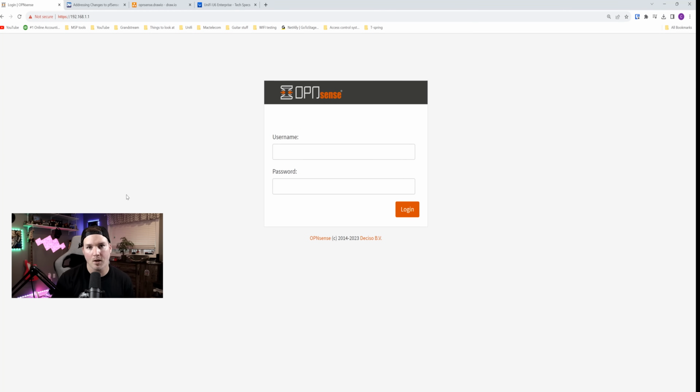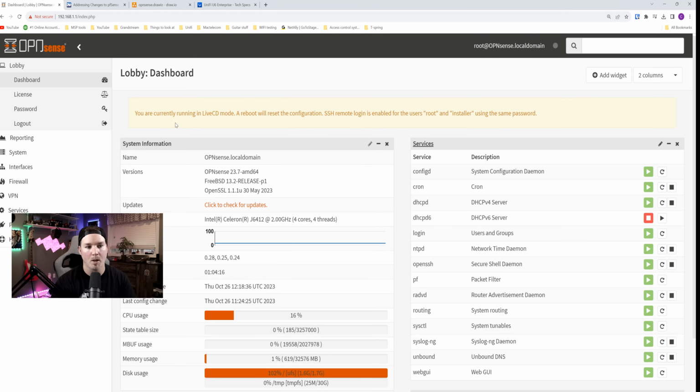Now we're over at the OPNsense login, and this is just all defaulted. So the username will be root and the password will be opnsense. You can see at the top, I'm running in live CD mode, and that's because I'm doing some other testing with this Protectli box. So if you are running in live CD mode and you want to keep this in production, you might want to move where it's stored, because once it power cycles, all the config would be wiped.